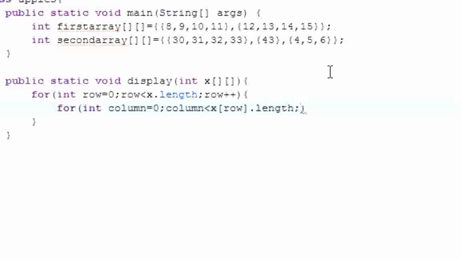Then just put increment by 1, column, can't spell column, there we go. And this is your syntax for your inside loop. Set it equal to 0, have it go until the end of the row, and just increment it by 1.